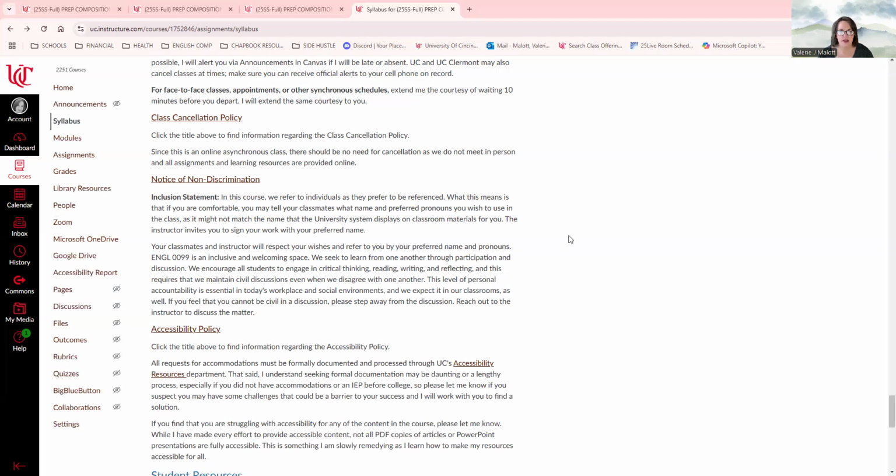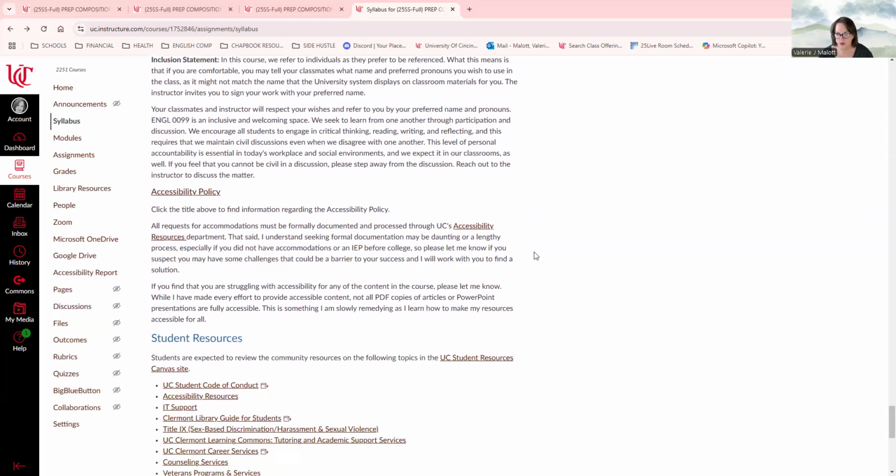We have an inclusion statement, so I encourage you, if you want to use a name or pronouns that are not on the roster, just let us know. You can do that in the introductions if you prefer to go by a nickname or by a different name. I'm happy to accommodate you there. Likewise, if you have pronouns that you prefer to use, and you're happy to disclose that to the rest of us, we will stick by that and try to use the pronouns that you prefer. So pronouns and names.